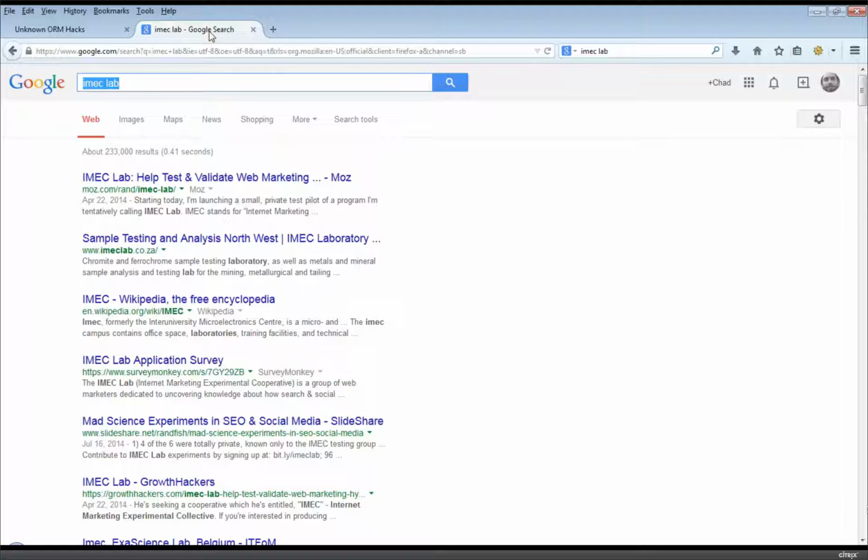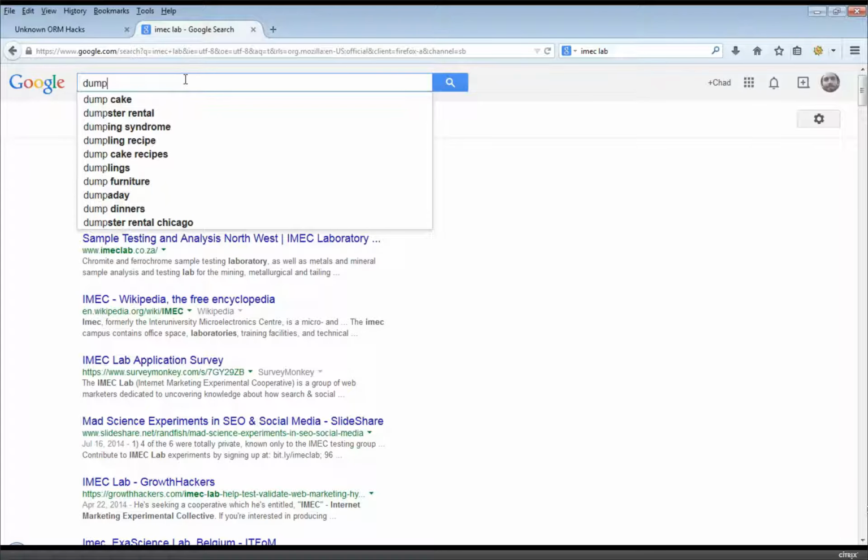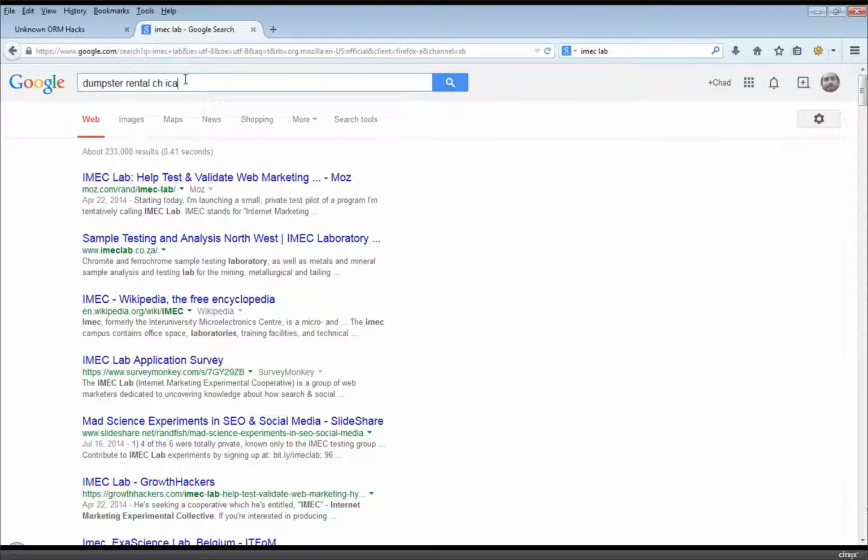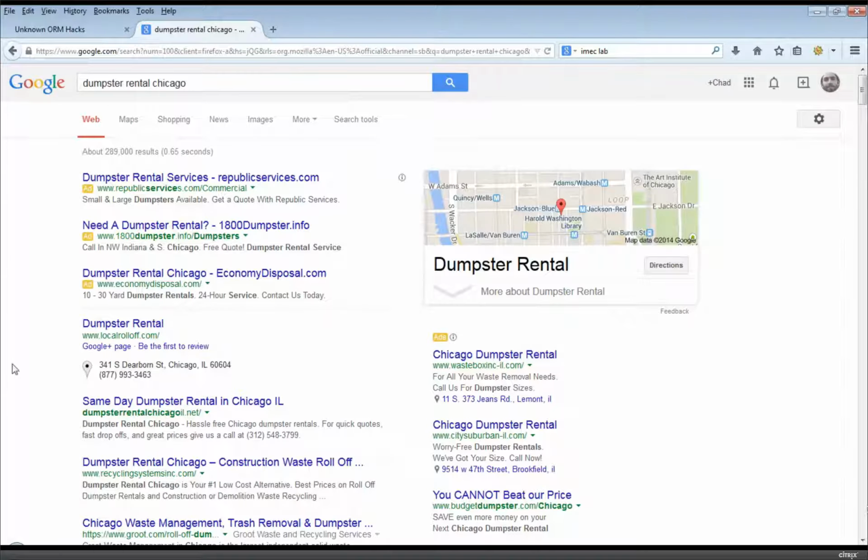Okay, so I've actually done this. I've tested this out with, I think it was dumpster rental. At the time, I was rehabbing a house, so I just used what was on my mind. But it didn't work with a local pack, or at least it didn't work to bump up a local pack result. And so it might work for localized organic results.